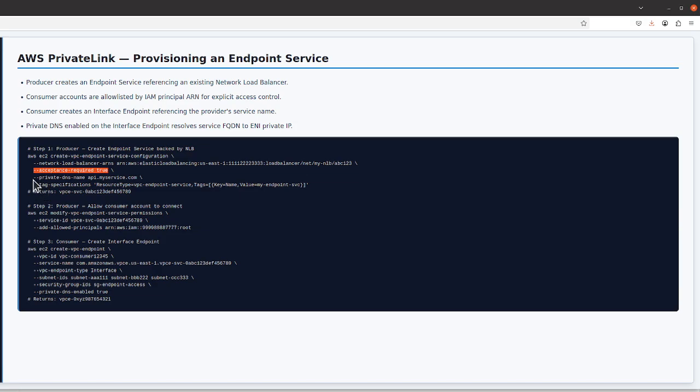The private DNS name parameter allows the producer to associate a custom domain name with the endpoint service. So consumers who enable private DNS for their interface endpoint will resolve that domain to the ENI's private IP automatically. This requires the producer to verify domain ownership via a TXT record in their public DNS. The Tag Specifications parameter adds resource tags for billing attribution and resource organization.